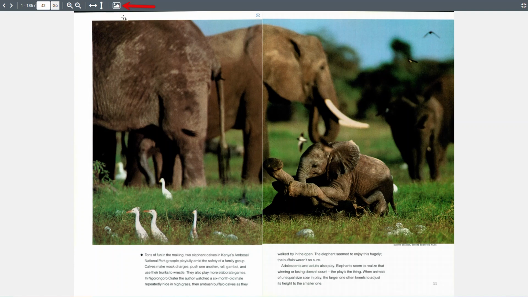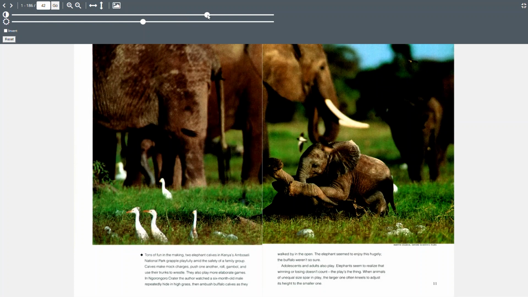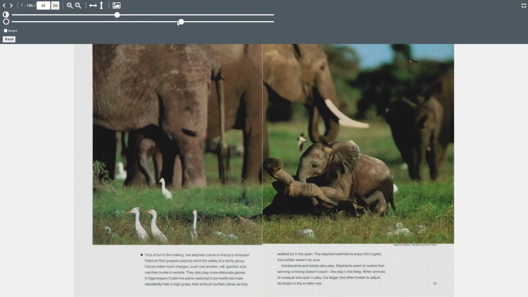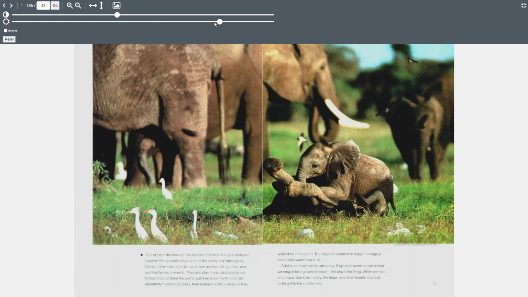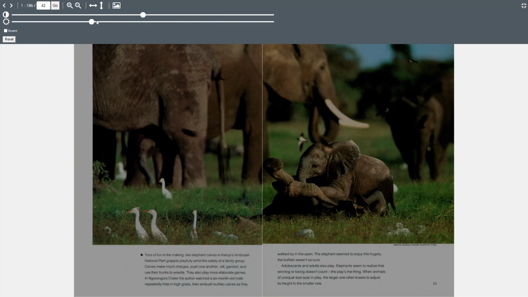To the right of that, I can contrast the color and light of the page. This top slider increases the contrast of the images and the text. And the bottom slider increases the brightness of the page as well. If there was a page that was extra dark and I needed to brighten it up so I could read it, I could do so here. If I ever want to reset that to the default settings, I can select the Reset button.